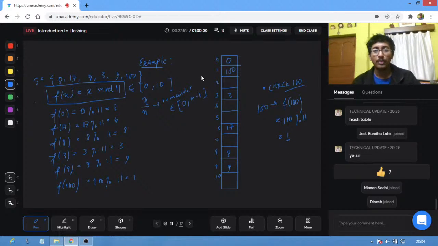So I'm going to go to slot number 1 and I see the value there. If I see the value is 100, then I can directly report to him, yeah, it's present. Now let's say that someone comes and asks me, hey Rohit, is there 200 present in this array? So there is a 200.